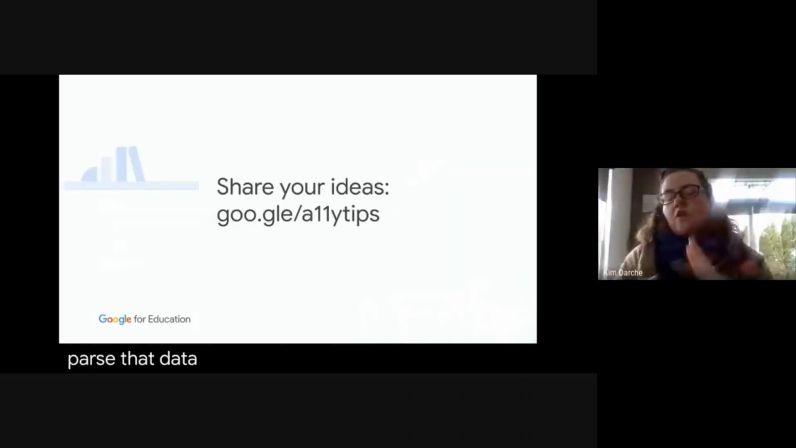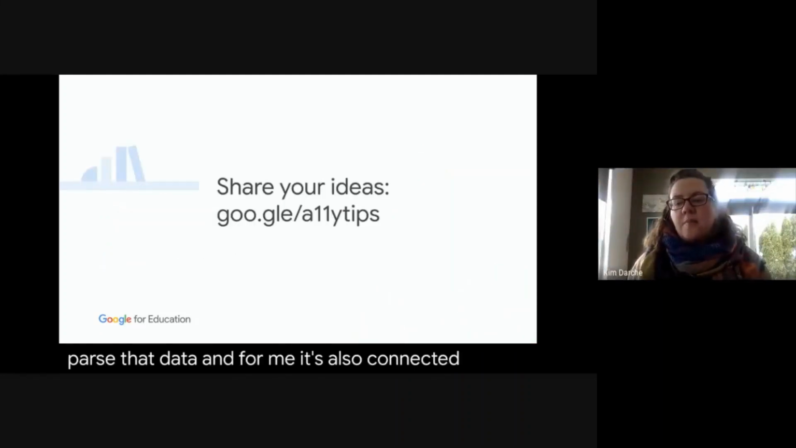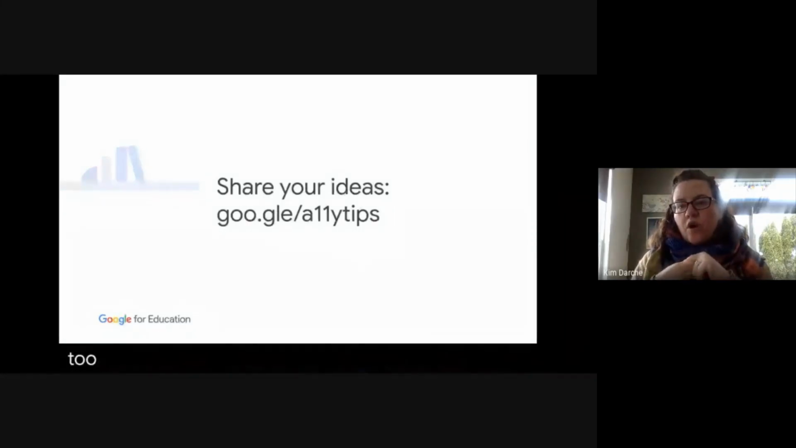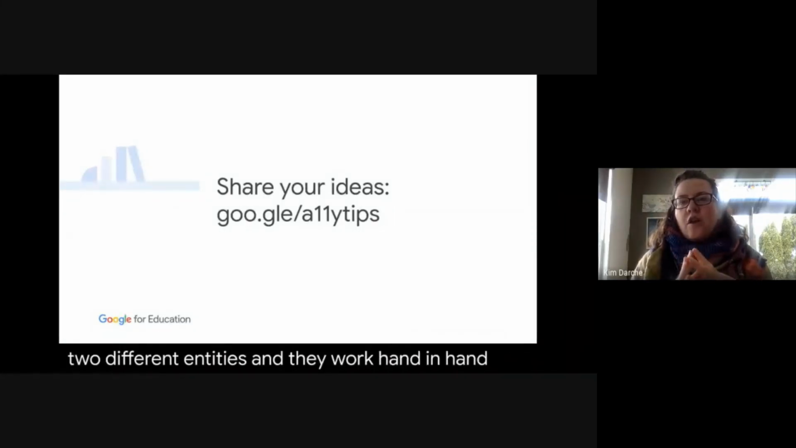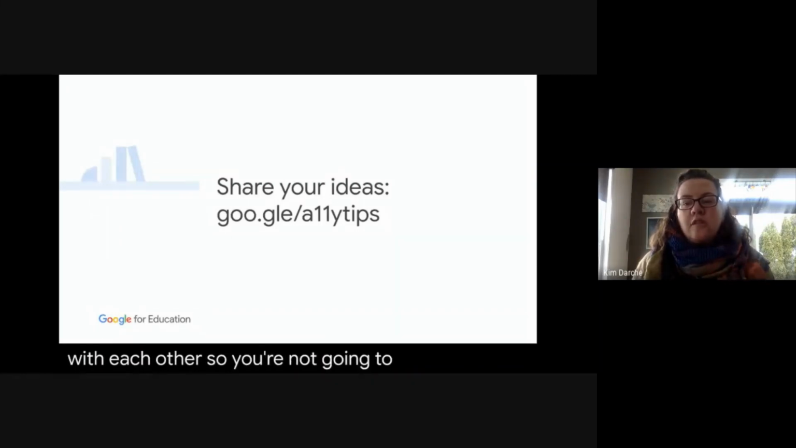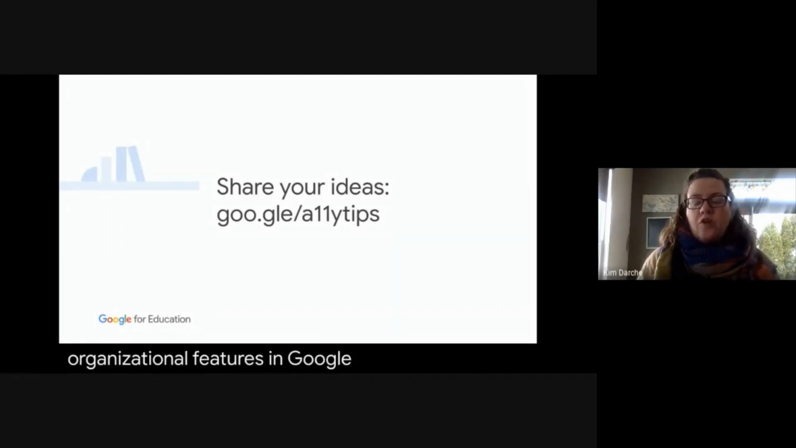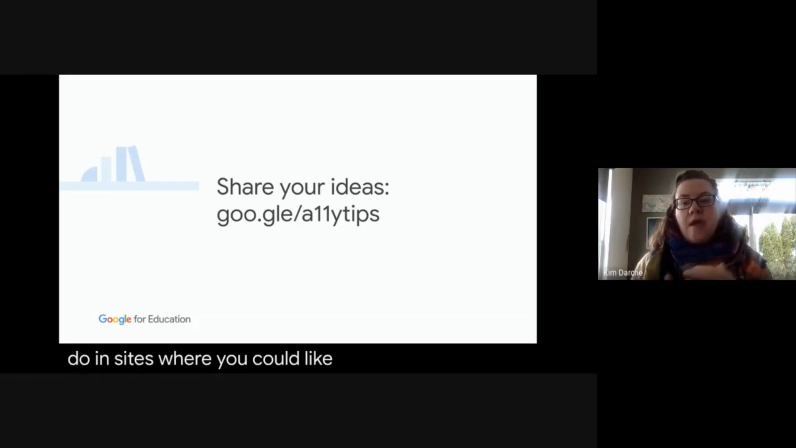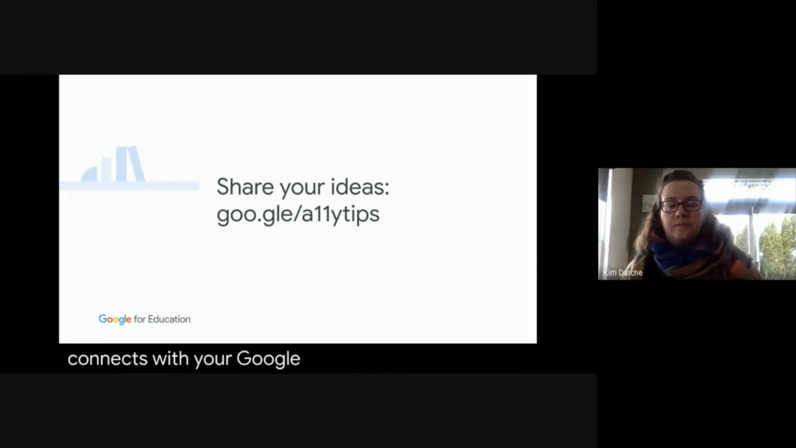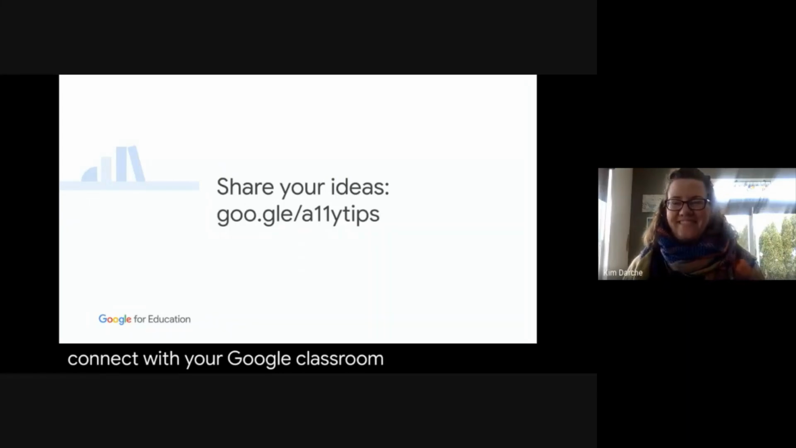Yeah, and for me, it's also connecting Google Classroom and Google Sites, because they're two different entities that work hand in hand with each other. You're not going to get the same organizational features in Google Classroom as you do in Sites, where you can pre-plan the unit and hide that page so you're ready to open it and have the navigation that students are used to. Since the updates many years ago now, Google Sites is such a wonderful opportunity to build out a learning management system that connects with your Google Classroom. Awesome.